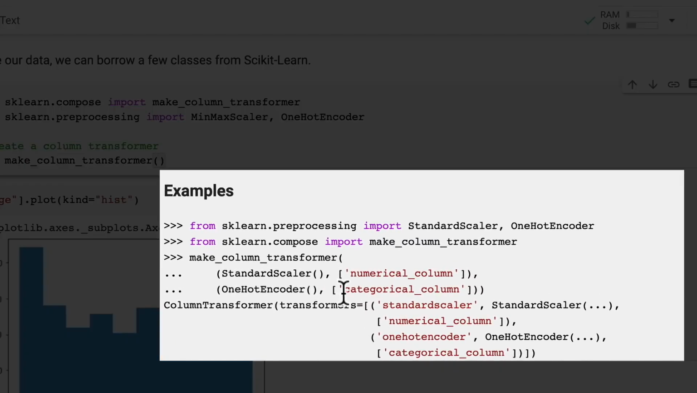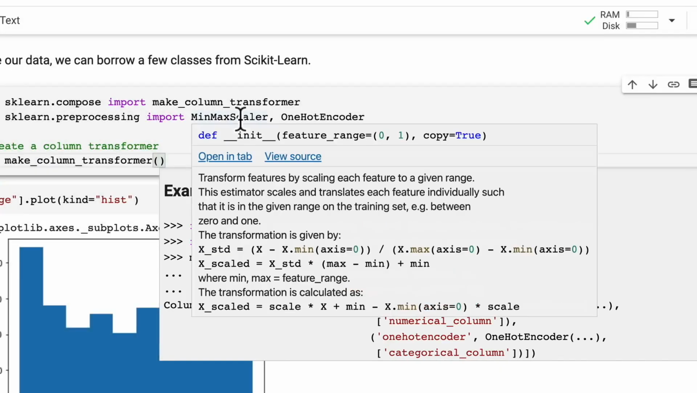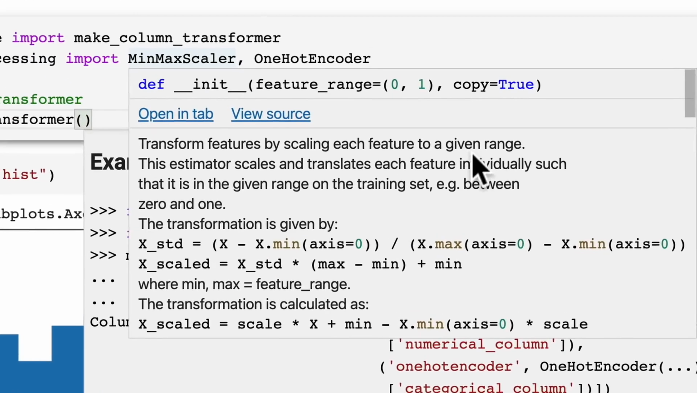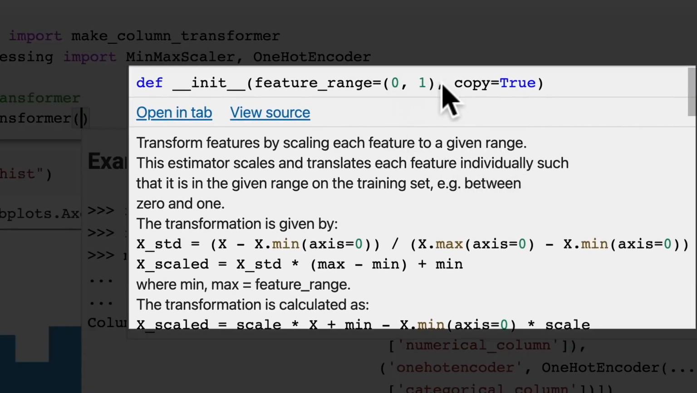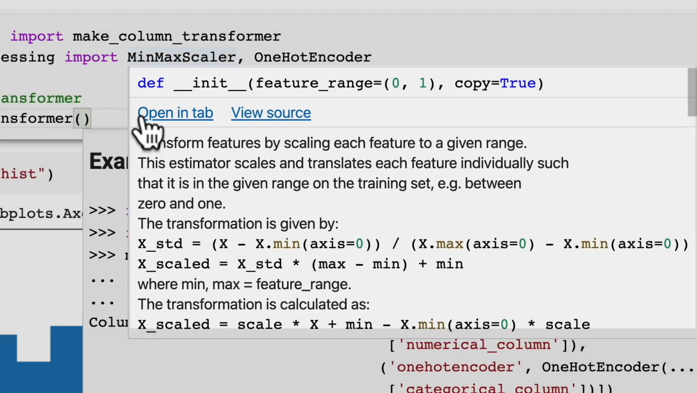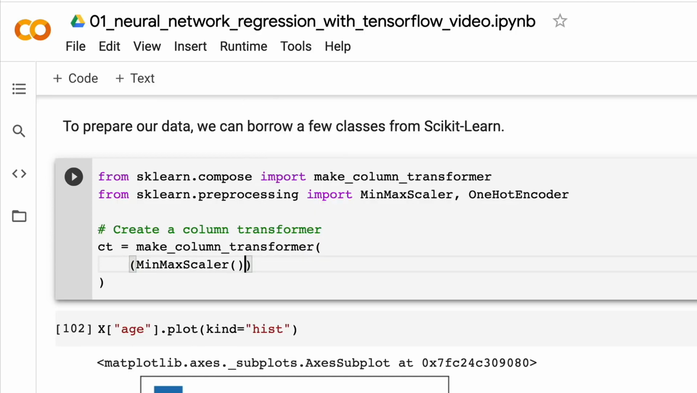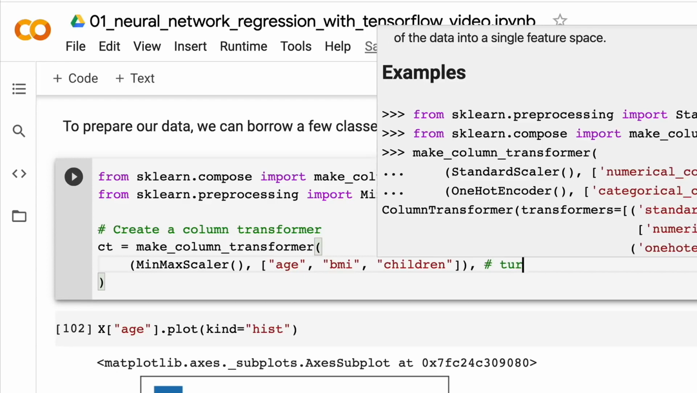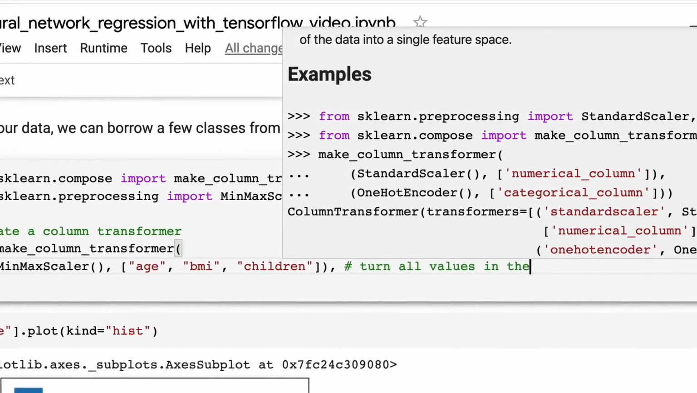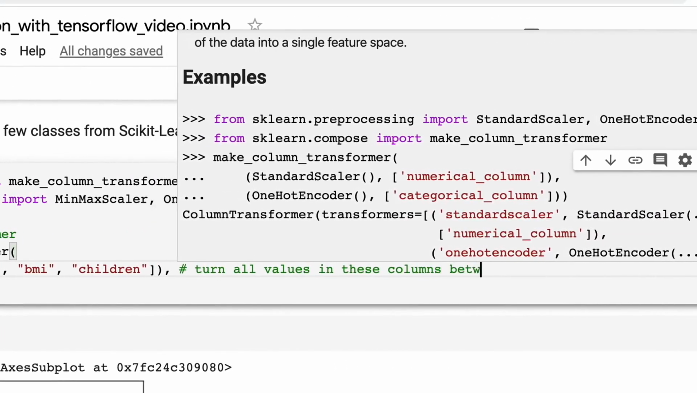And what else was there? One hot encoder. All right, so we're actually going to need both of those, but instead of standard scaler, we're going to use min-max scaler, which is transform features by scaling each feature to a given range. So the default is between 0 and 1, which is what we want with normalization. So let's see this in action. We're going to pass it the columns or the column names that we need to normalize. So let's put a note here. Turn all values in these columns between 0 and 1.